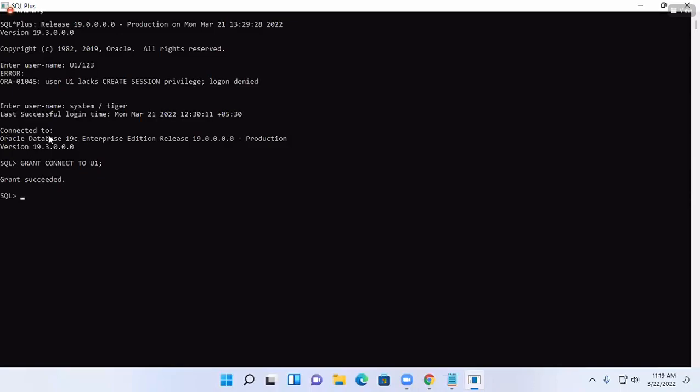After granting the connectivity permission to U1, based on this, U1 will be connected now. So U1 and 123, and now he is connected. Understand? Yes. So this is the mechanism whenever you want to give permissions to a user, and the administrators go like this and give the permissions.